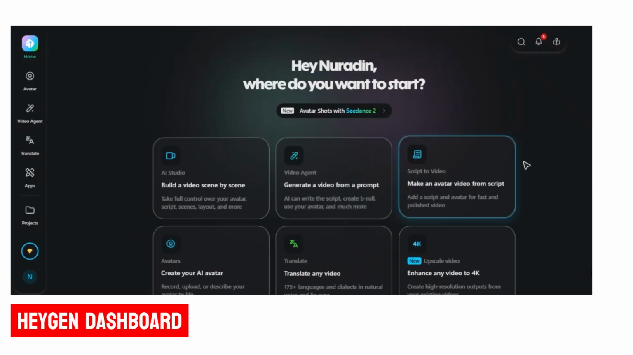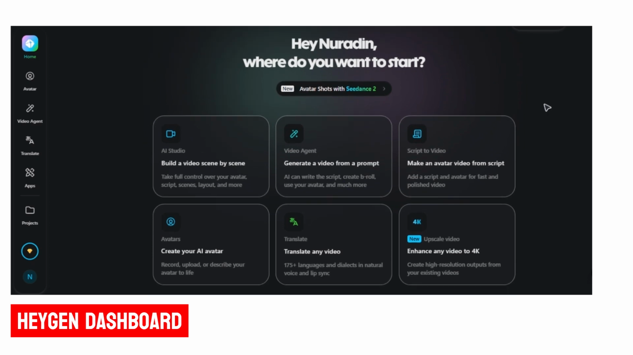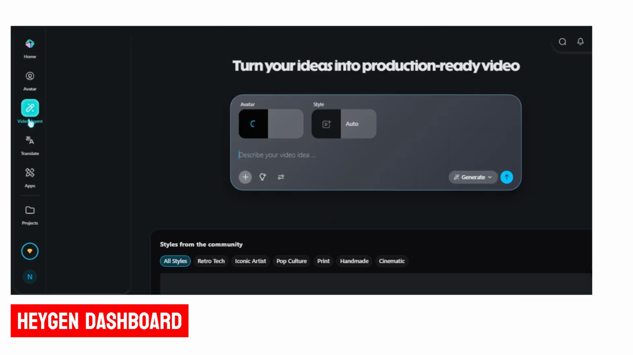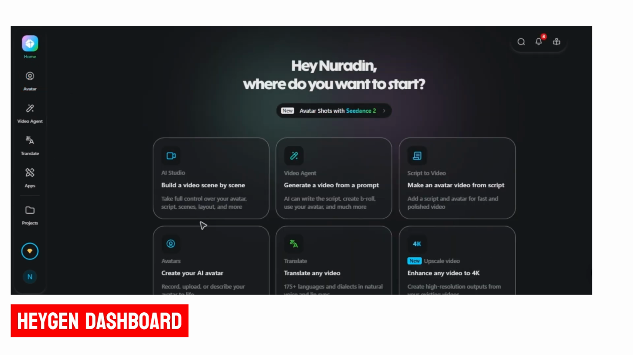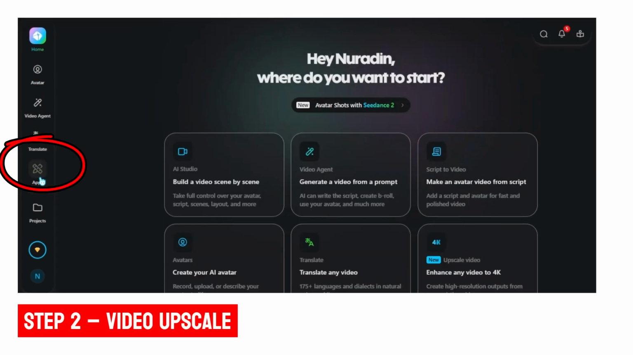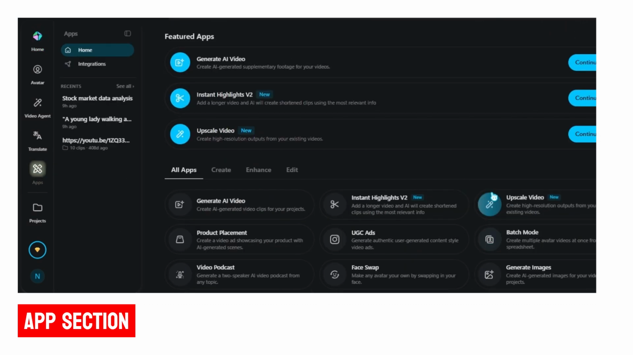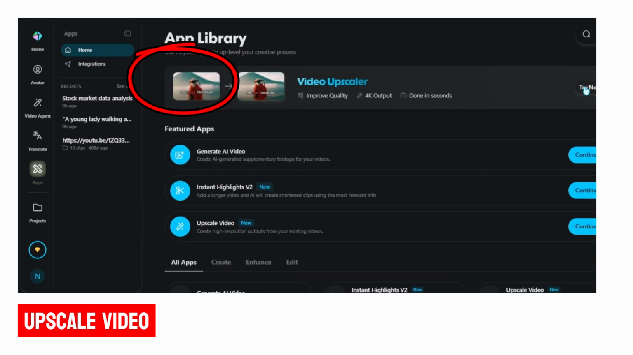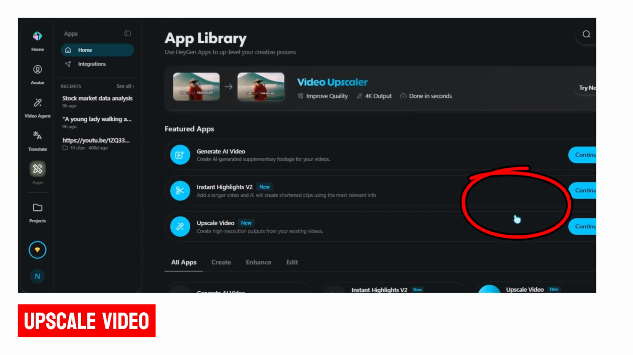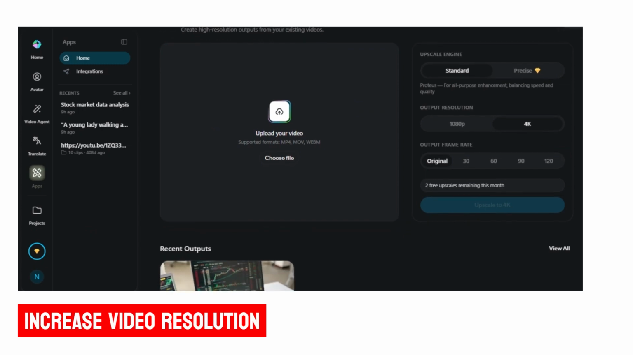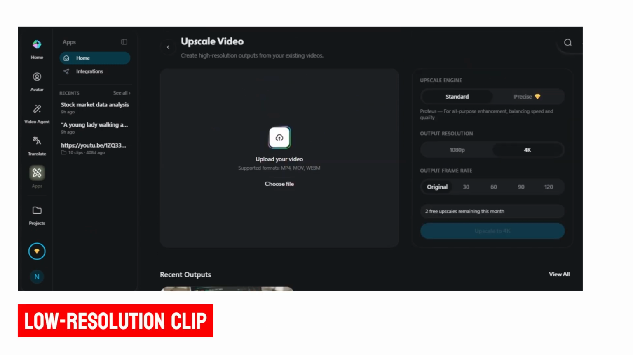After successfully signing in, you will be taken to the main dashboard, which is the central hub for accessing HeyGen's features. From here, you can start exploring templates, creating AI videos, or managing your account settings. Once you're on the main dashboard, look for the Apps section, usually located in the top or side menu. Click on it to reveal a list of available tools. From this list, select Video Upscale. This is the tool designed to enhance your videos by increasing their resolution without losing quality. Whether you have an old low-resolution clip or a video that needs to look sharper for presentations or social media, Video Upscale makes the process fast and effortless. After selecting it, you'll be taken to the Video Upscale interface, ready to start improving your video.